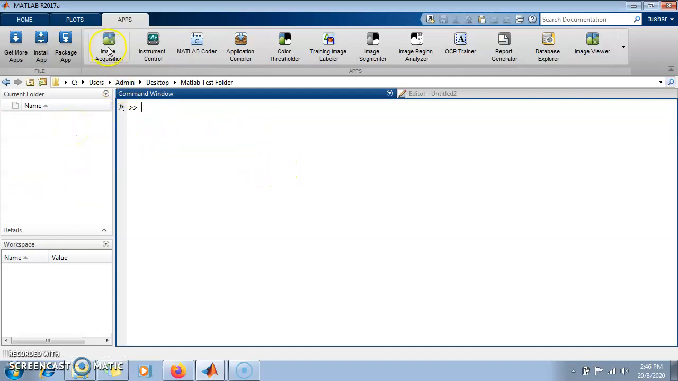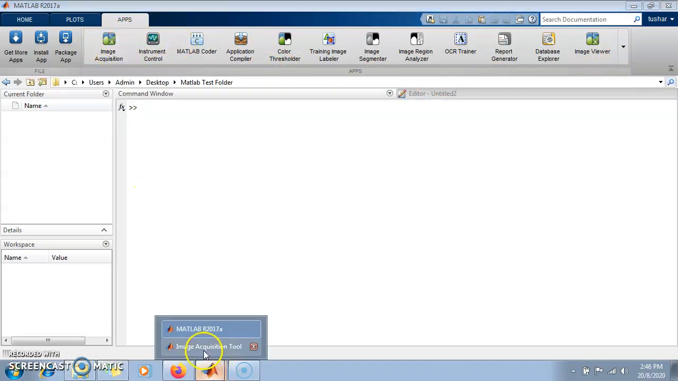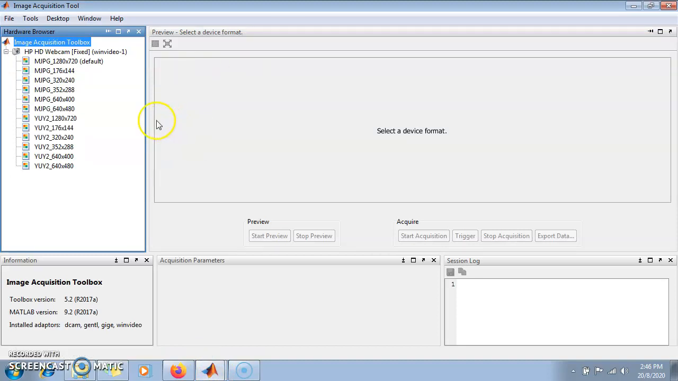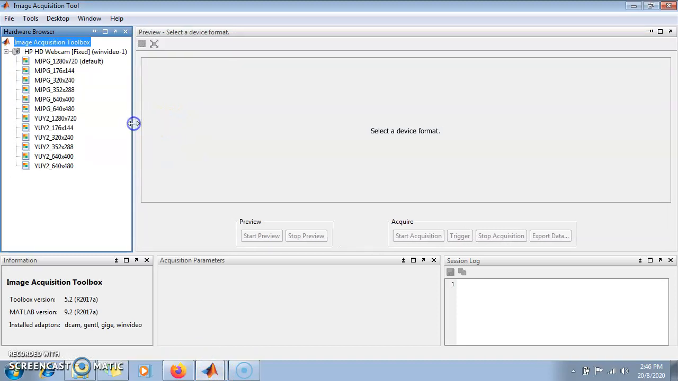Now open the image acquisition tool. You will find this tool in the Apps tab. If you open this particular tool, the image acquisition tool, you will see this kind of window. In this window, there is the hardware browser where you can see your camera.